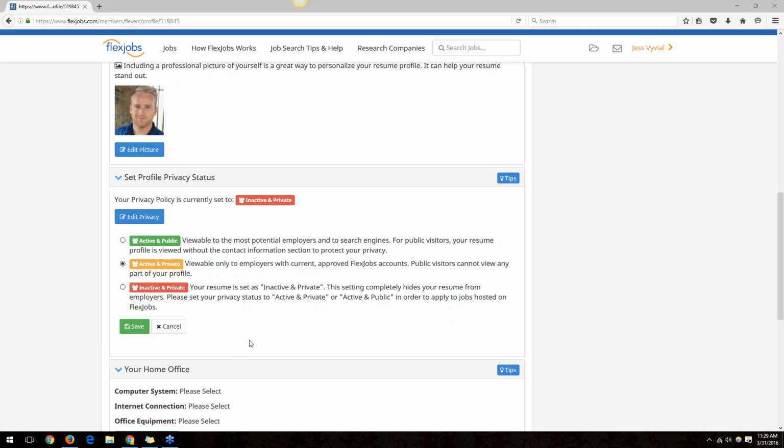One thing to note is that if you don't want your current employer to know that you're looking for a job, you might want to select inactive and private. However, if you choose to set it to inactive, you will need to set it to active in order to apply for jobs. So we can do that temporarily, and then when you're done applying for the job, you would want to make it inactive again, if you are worried about your current employer seeing that. And then don't forget to hit save.